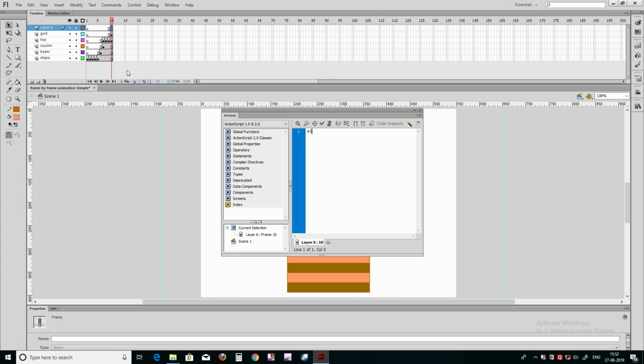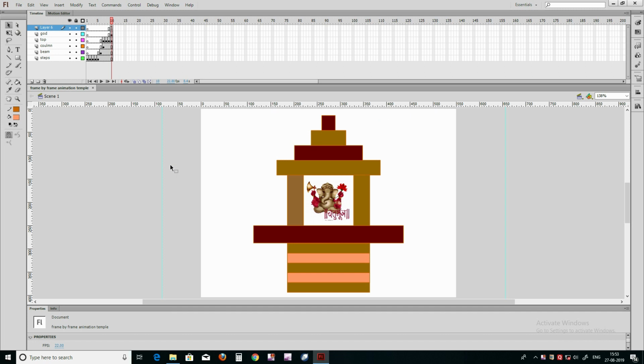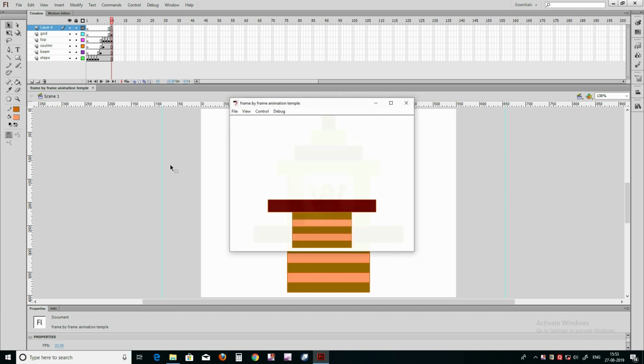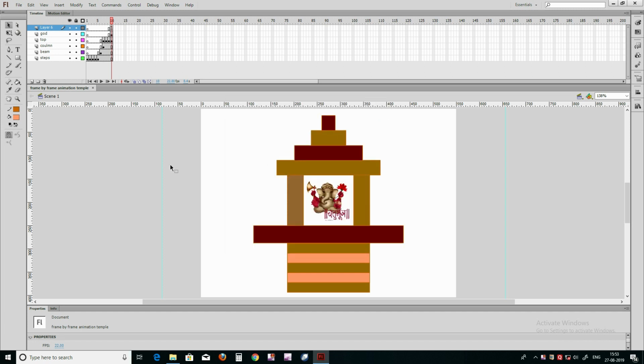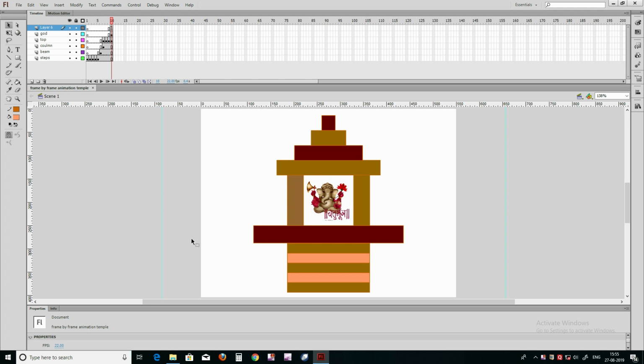F9 for action, stop action, insert brackets and semicolon, stop, Ctrl S to save animation. So that's what we got now. We have completed our animation project. So that's how you can create a frame by frame animation using this very simple technique.